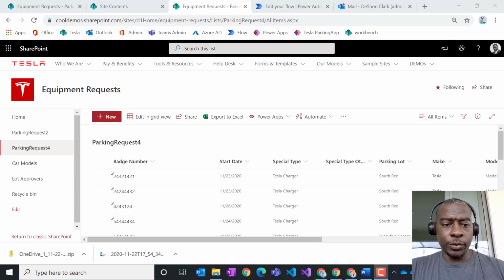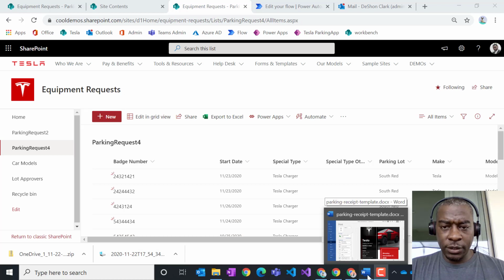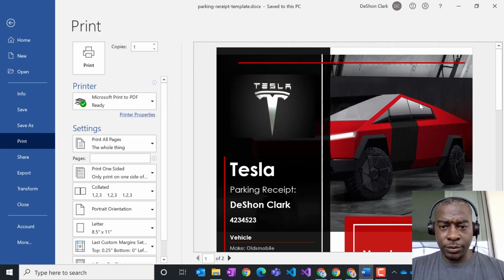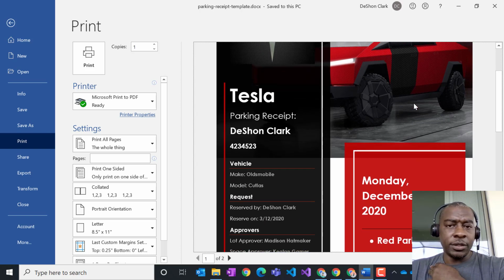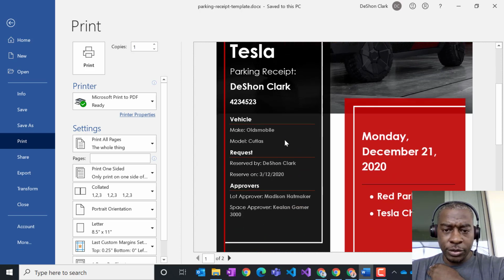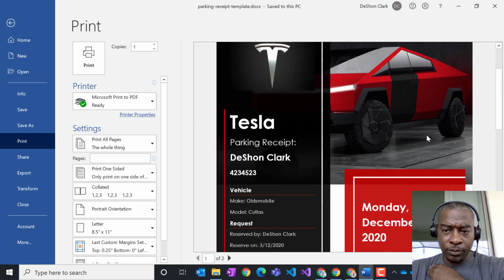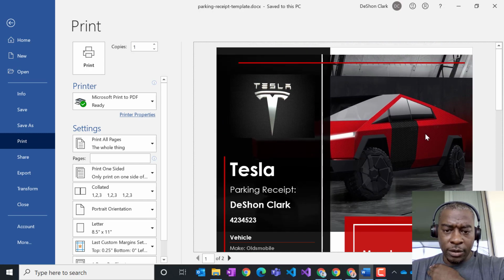Okay, so in this video, we're actually going to talk about sending a Word template via email. This is a template that we're going to send on the parking lot request. And basically, in this one, we're actually going to specify all of the attributes that are needed in this Word template without using any premium connectors.